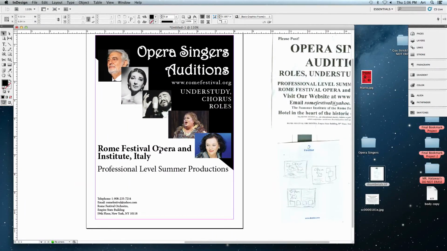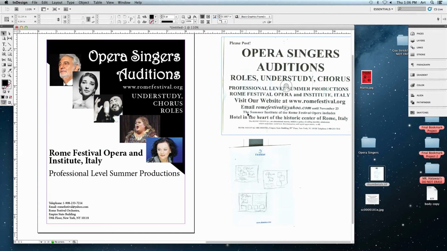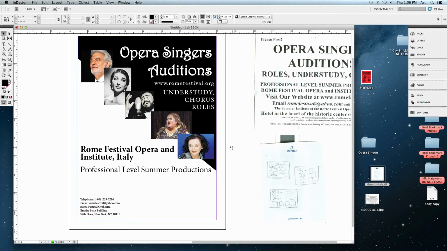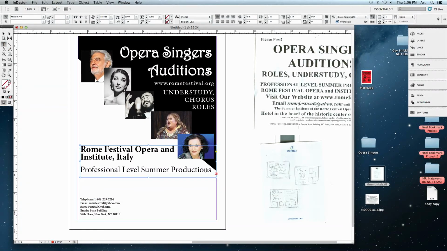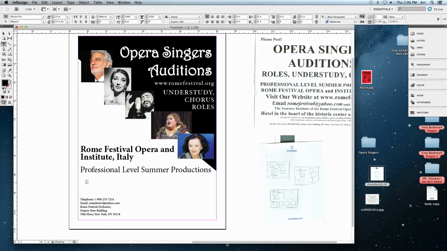Professional level productions. Let's see, got our website. Need to add this little part about the Hotel in the Heart. The summer internships includes Hotel in the Heart of Rome, Italy. And this small text talking about the charity. And I think we can keep it pretty small down here as well. And then we'll deal with the contact information from there. Oops, no, so I even got that right there.